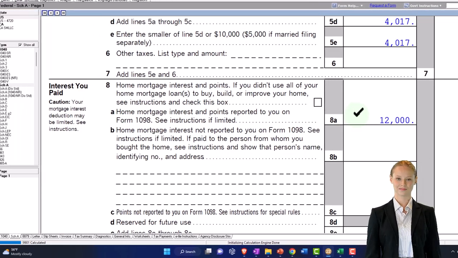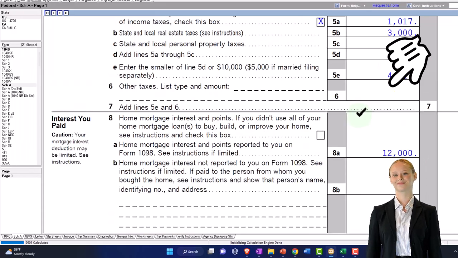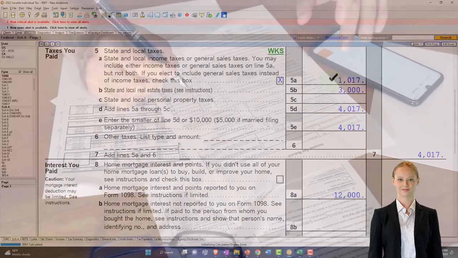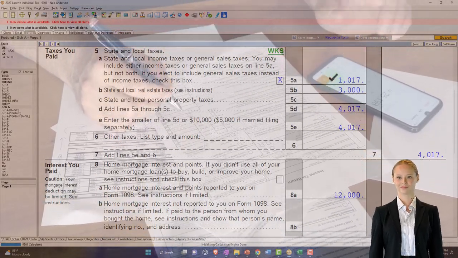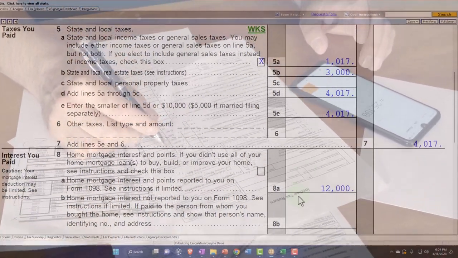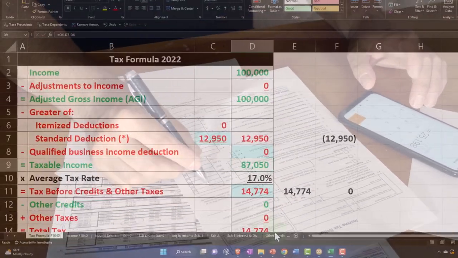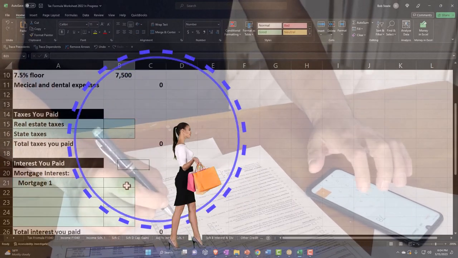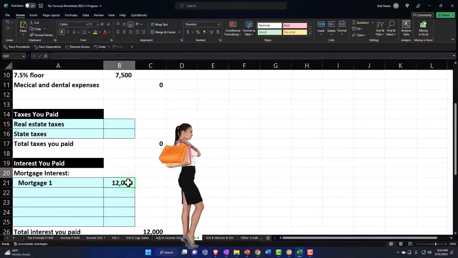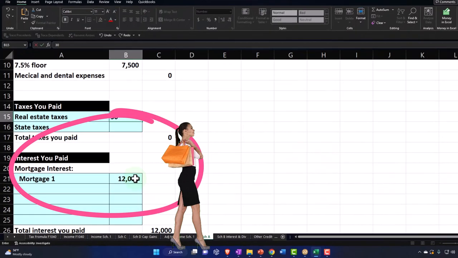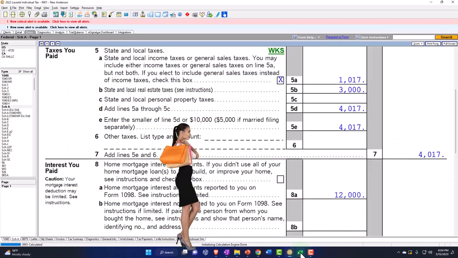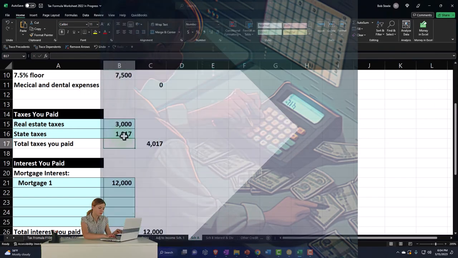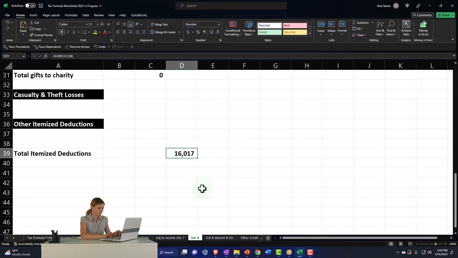Let's say it was $12,000 mortgage interest, and then the property taxes of $3,000, and then I'm just going to add the $1,017 for the state tax. So let's put that over here and mirror that in our worksheet. I'm going to say Schedule A, mortgage interest $12,000, real estate taxes $3,000. The system is calculating the state tax at $1,017. That brings us up to the 1617.